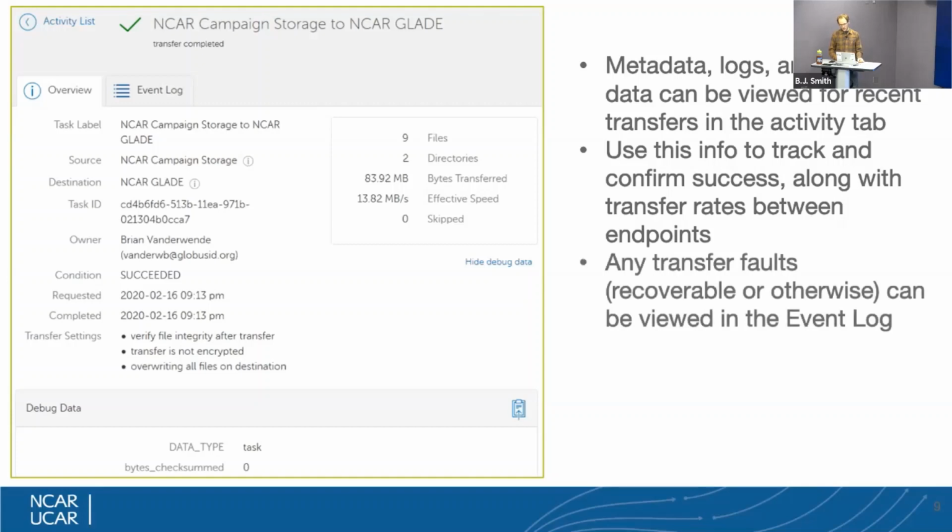And again, if you have any transfer faults, some of these are recoverable and some of them aren't. They can be viewed in the event log. A recoverable fault would be if the connection is broken, but then the connection resumes. An unrecoverable fault would be, again, if you're trying to transfer to a directory that you don't have permissions to.